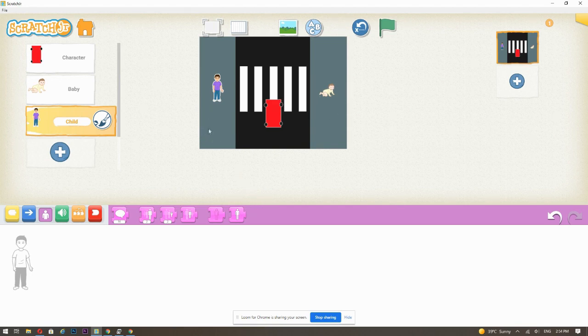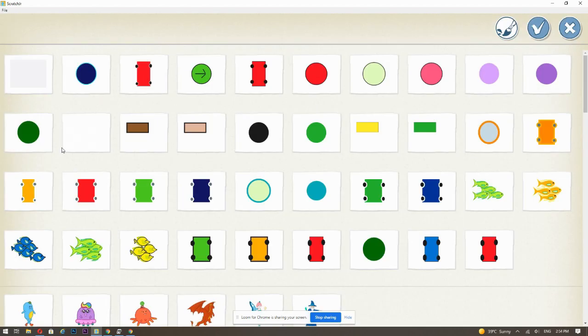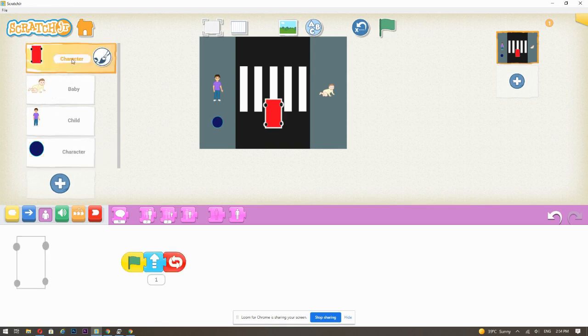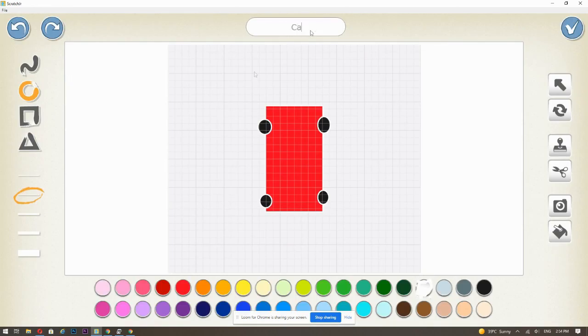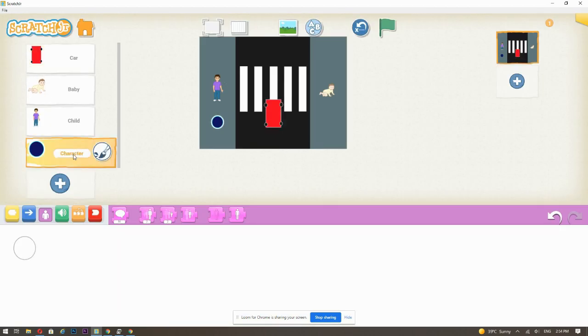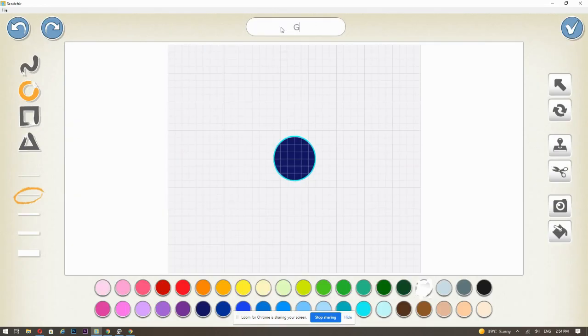Now I need here a circle or a button to click on so the child will cross the street, will start walking. I already have many circles, so I'm going to use one. So this circle, I want once I tap on that circle, my character that's standing here to start walking. So now I have these 4 characters. For the car, let's say car here. This is the car, child, baby, and let's rename this into go.